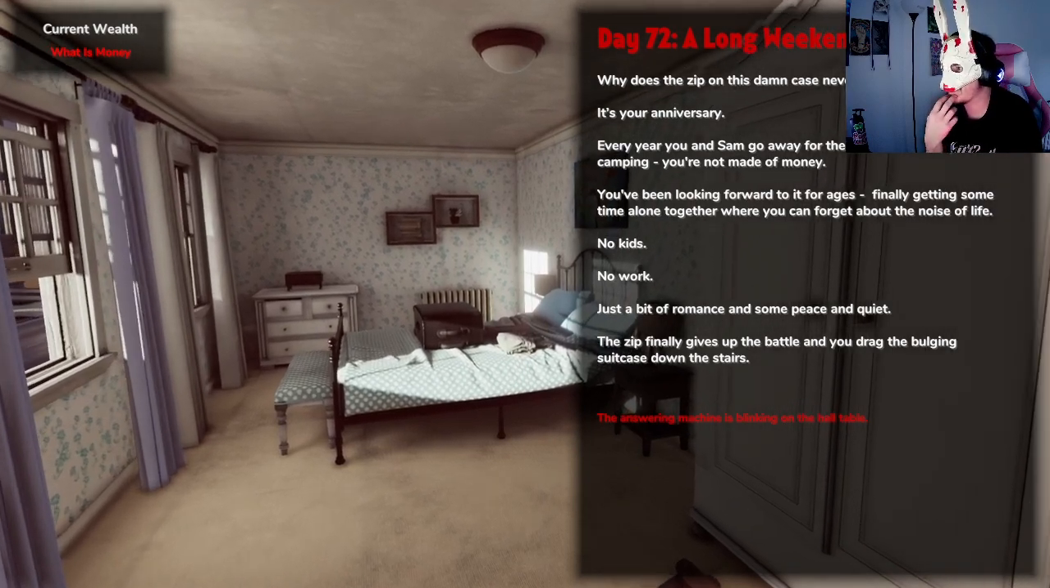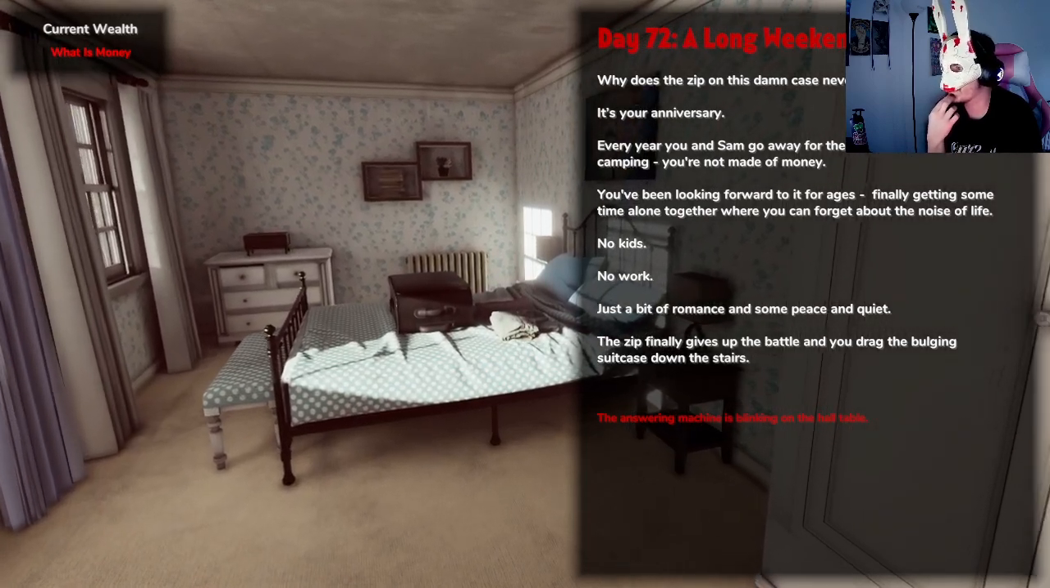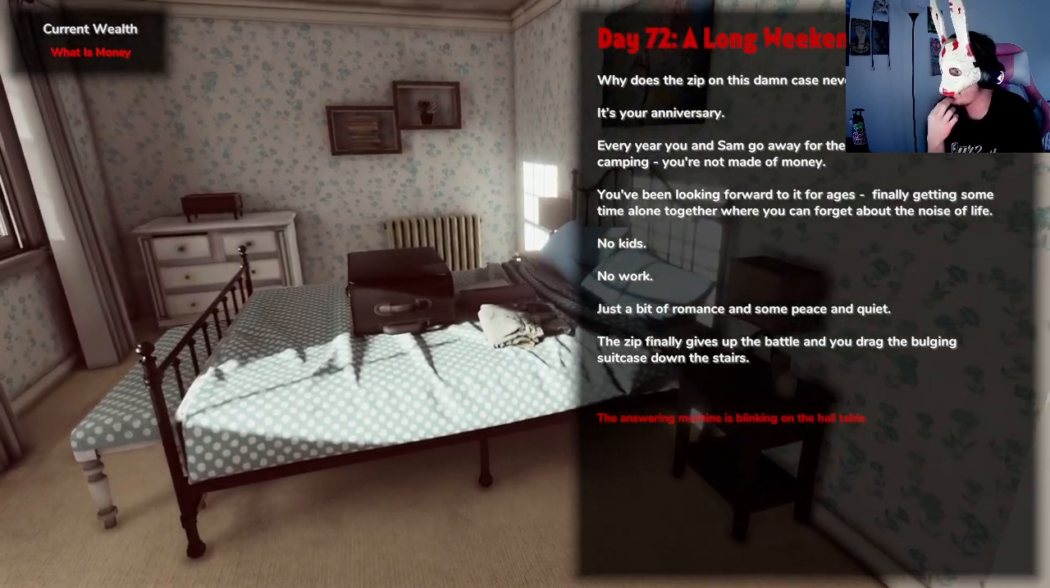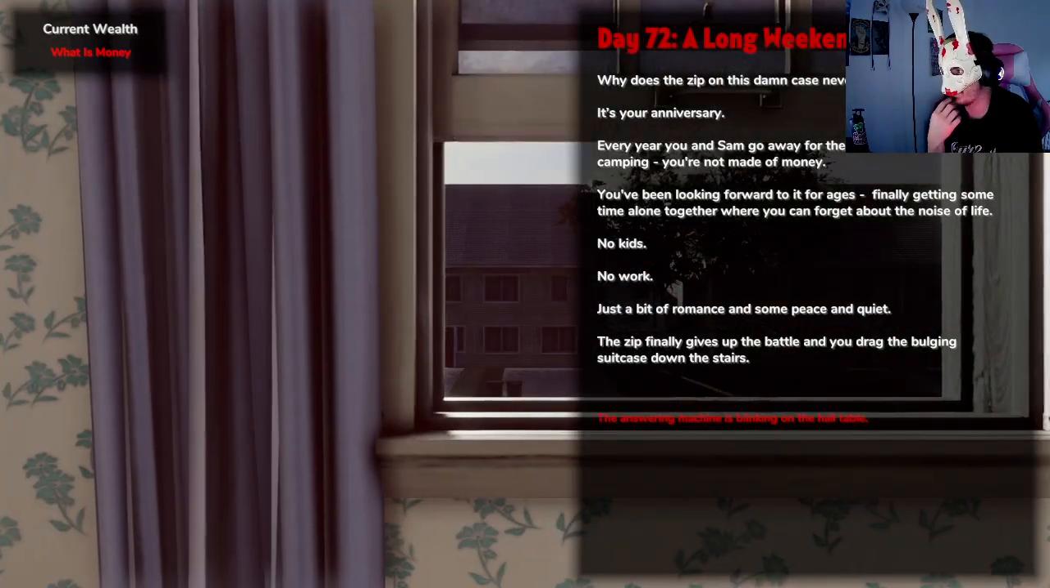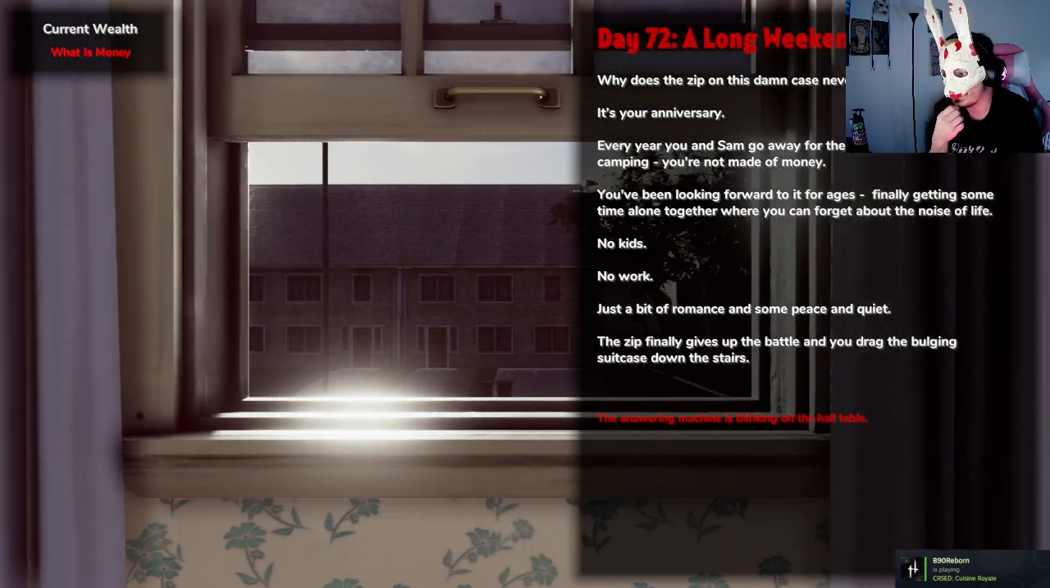Why does the zip on this damn case never close? It's your anniversary. Every year, you and Sam go away for the weekend, usually camping. You've been looking forward to it for ages, finally getting some alone time together where you can forget about the noise of life. No kids, no work. Just a bit of romance and some peace and quiet.